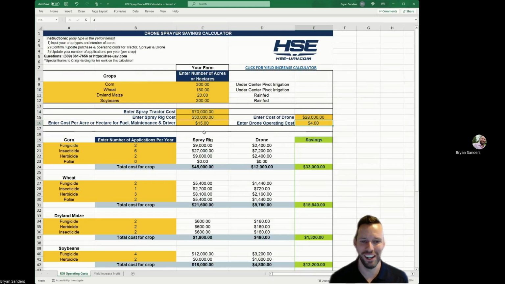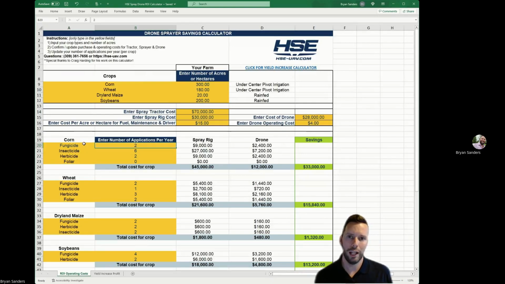All right, moving along. So down here, we've got the actual type of application. So in corn, we've got fungicide, insecticides, herbicides, and a foliar. Then you can type in, based on whatever your fungal or insect or mite pressure is, the number of applications per year. Now, if you've got more than one growing season, you can round that all out to 1 year. So if you're spraying fungicide twice per growing season, and you've got 2 growing seasons, just change it to 4.